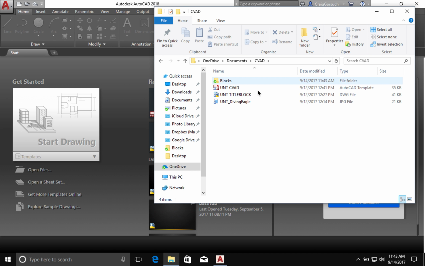Okay, so I'm going to create a new file, and I'm going to use my template as my starting point. You can tell the difference between a template and a regular AutoCAD file. This is a regular AutoCAD file. It has the blue and yellow icon on it, and it says DWG file here under file types. Alternately, we have the red icon for an AutoCAD template, and it says AutoCAD template over here.